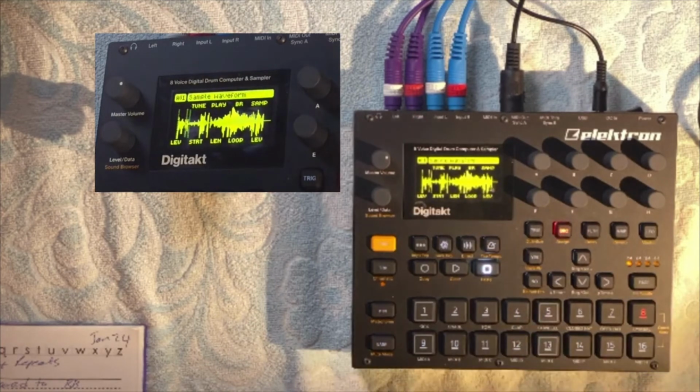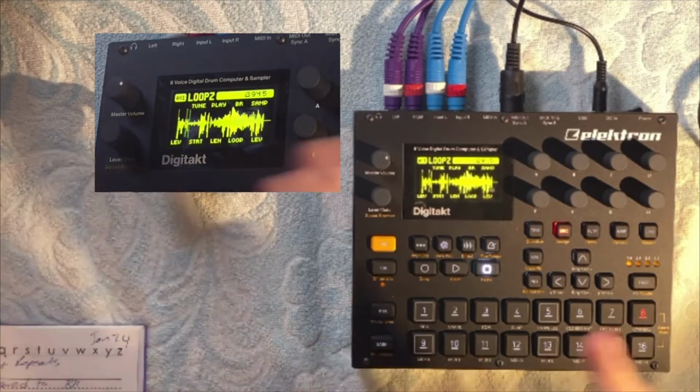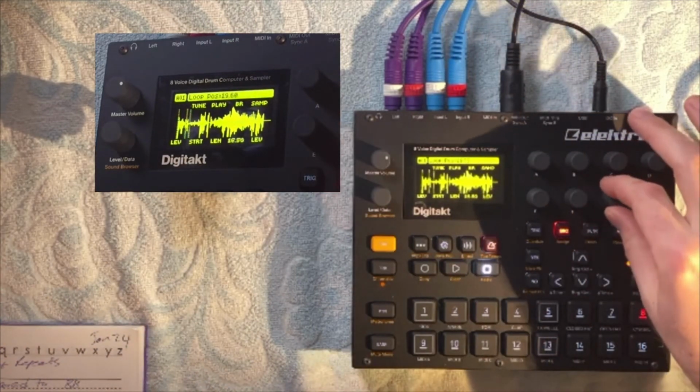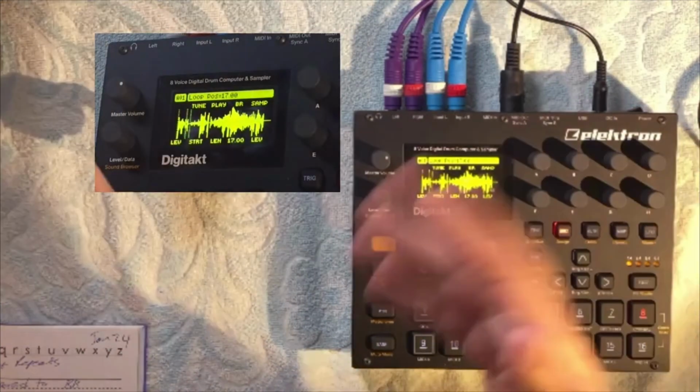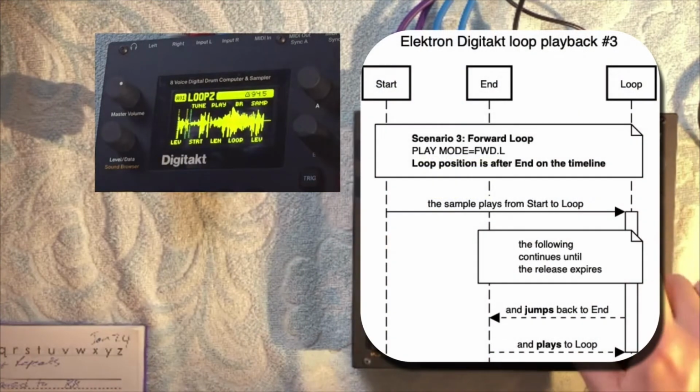All right, so that was what I'm referring to as scenario 3 on the Digitakt. The sample plays from the start all the way out to the loop position, and then it jumps back to the length marker to the end, and then continues to loop.